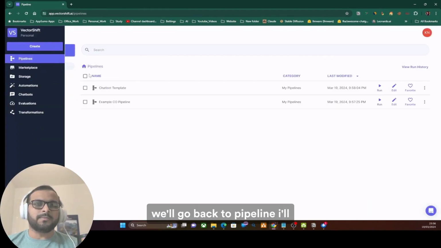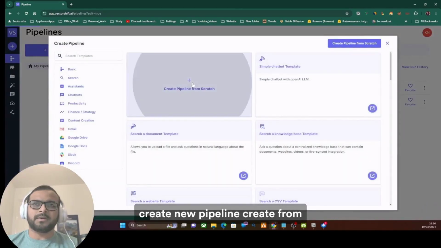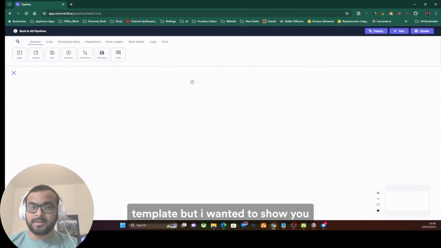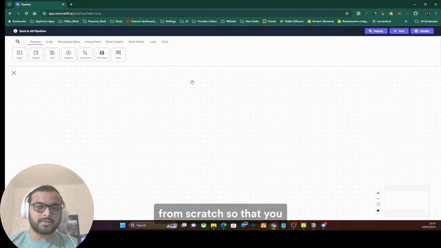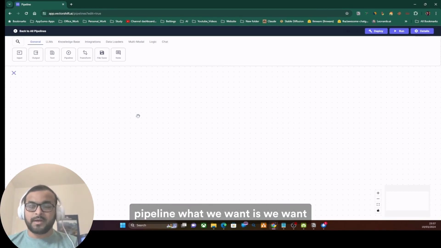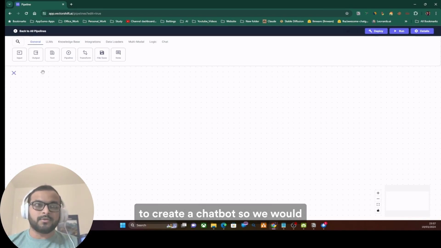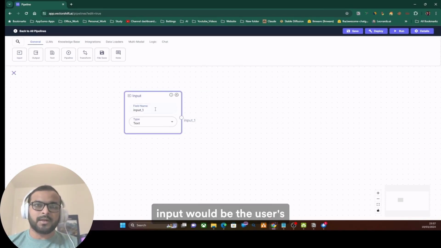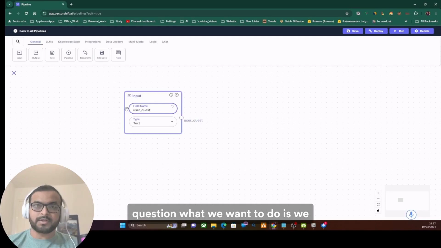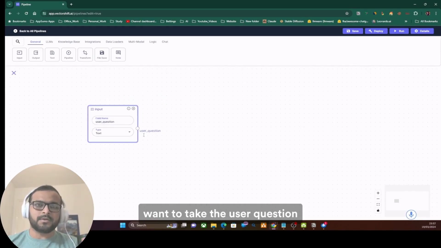Now we'll go back to pipeline. I'll create a new pipeline, create from scratch. I could definitely use a template, but I wanted to show you from scratch so that you understand how simple this tool is to use. So first things first, with this pipeline, what we want is to create a chatbot. So we would definitely have an input, and the input would be the user's question. What we want to do is take the user question and use AI to answer the user's question using the knowledge base or the service offering document, right?